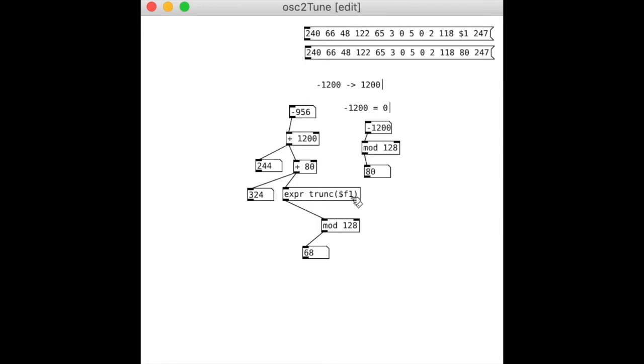All right, so let's see. What I'm going to do is divide this number by 128, which is what I should have done all along. All right, divide by 128. Now check this out.